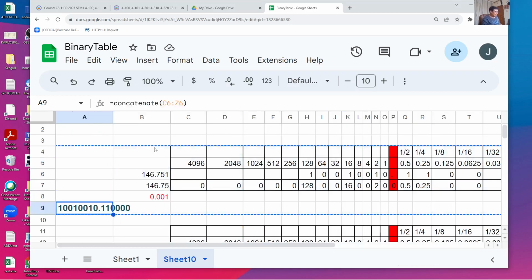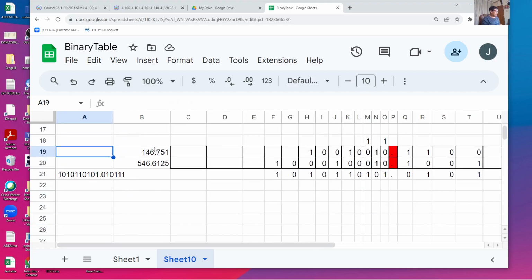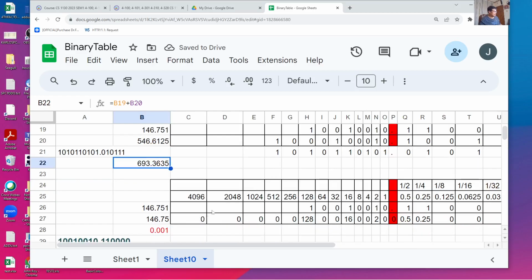And we will check if the answer equals the correct one. Copy it here. So if you'll have a formula, the sum should equal 693.3665. Okay. So we'll delete this. Instead, we also delete this.